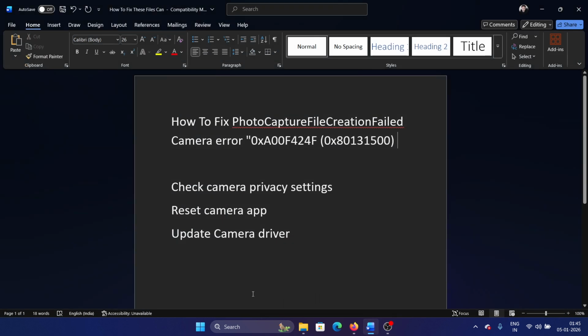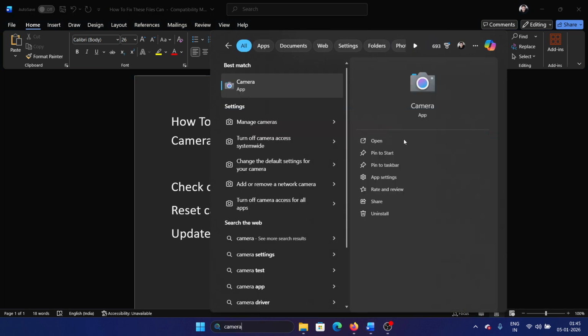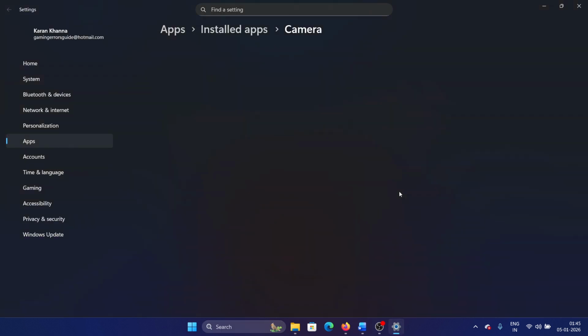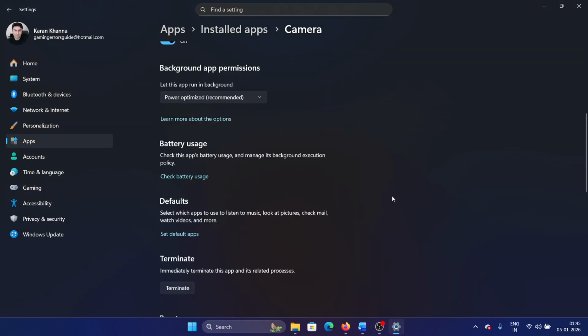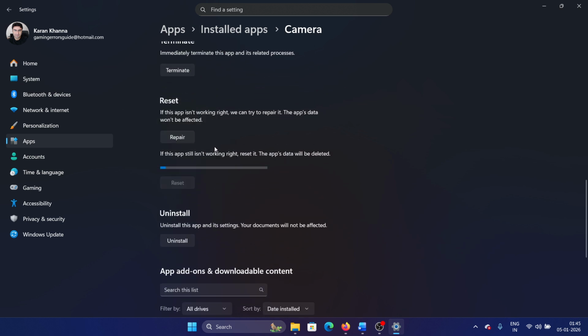The next one is reset camera app. So search for camera in the Windows search bar and then go to app settings, and then we'll scroll down and then we'll click on reset and then on reset once again.